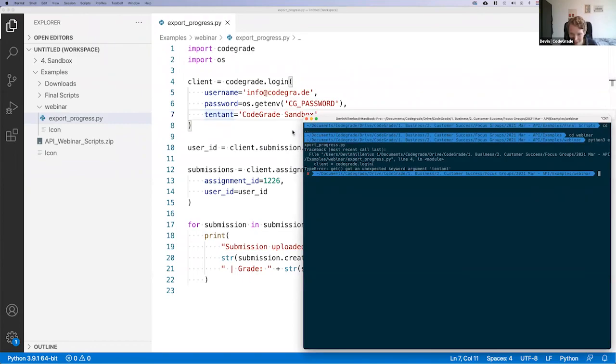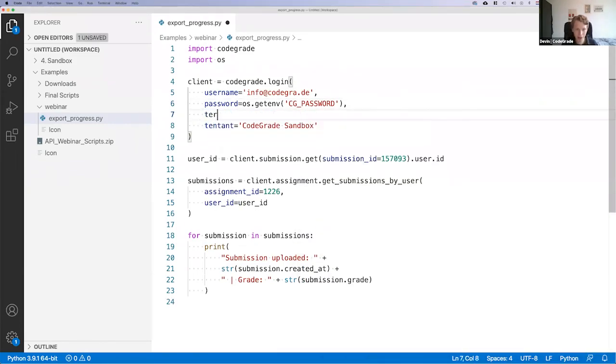Did I make a typo? Yes, I did. Tenant, not tenant.